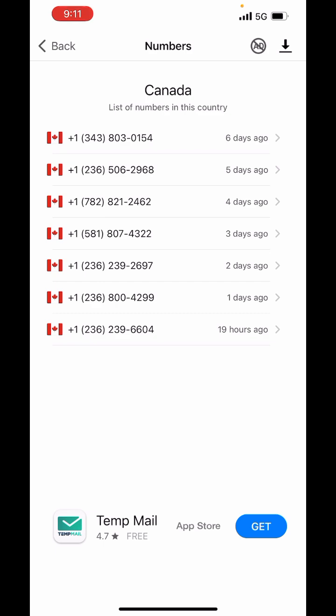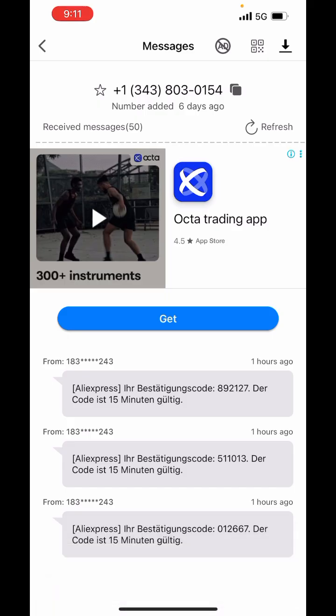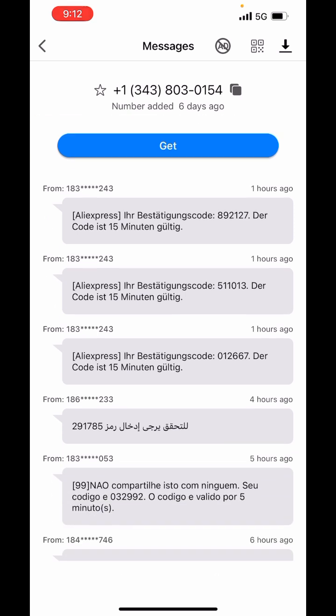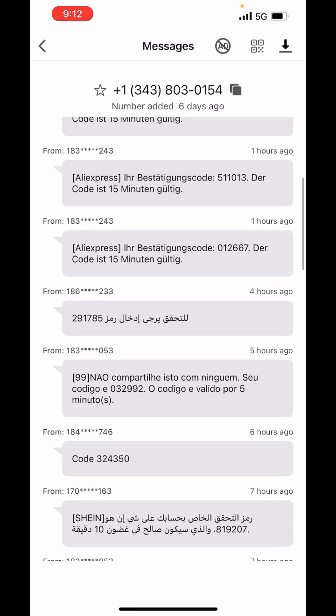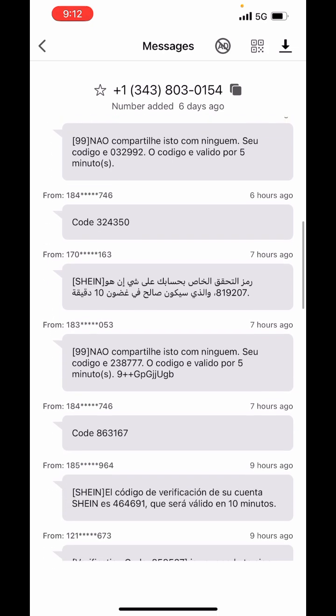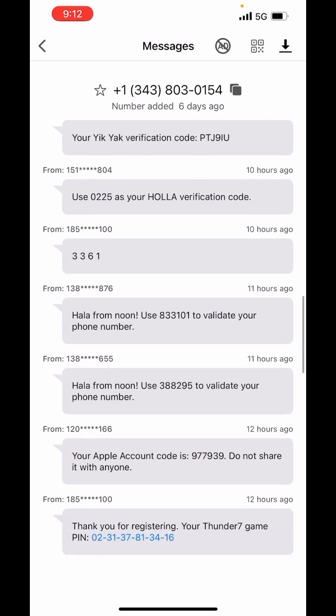So all you have to do is any one you like, click on it. Just click on it and you're gonna view the number. So if you want to use the number, just copy the number and paste it anywhere you want. So if you check down here, you can see a lot of people are using this number. This person here used it for AliExpress. Okay, AliExpress. You can see this person used it for an Arabia site. You can see code. You can see a lot of things.